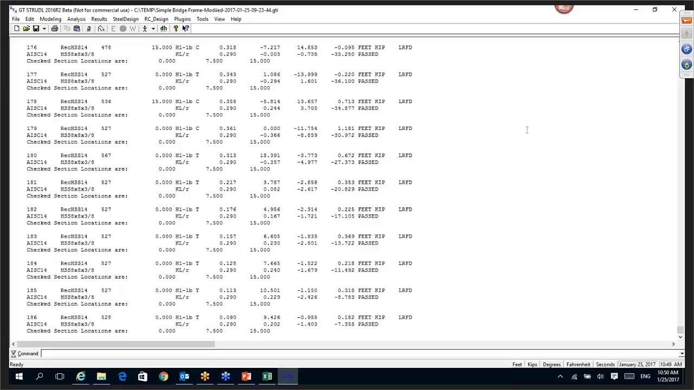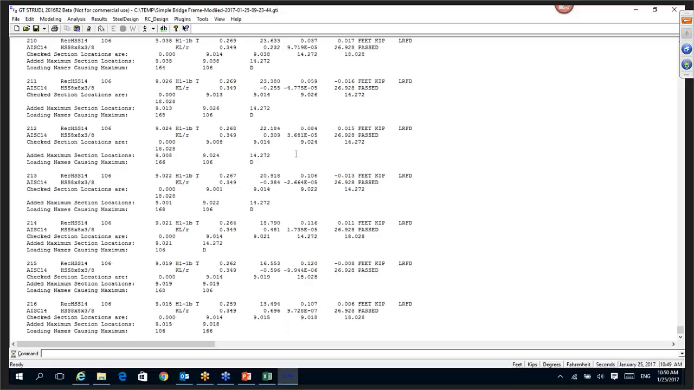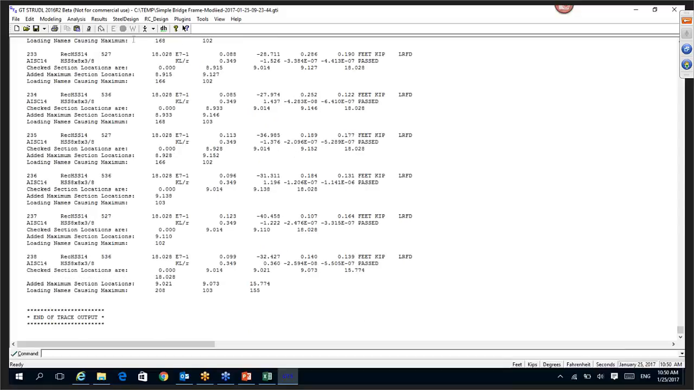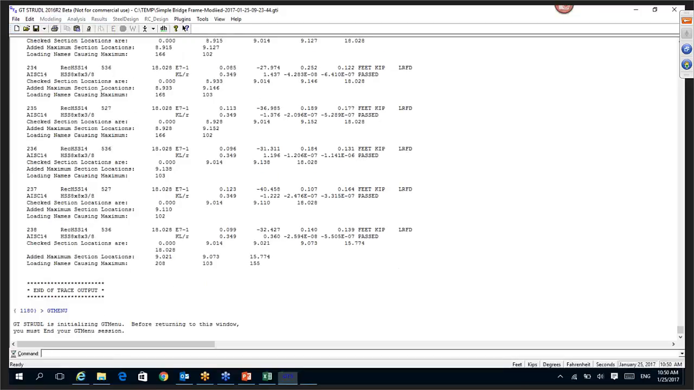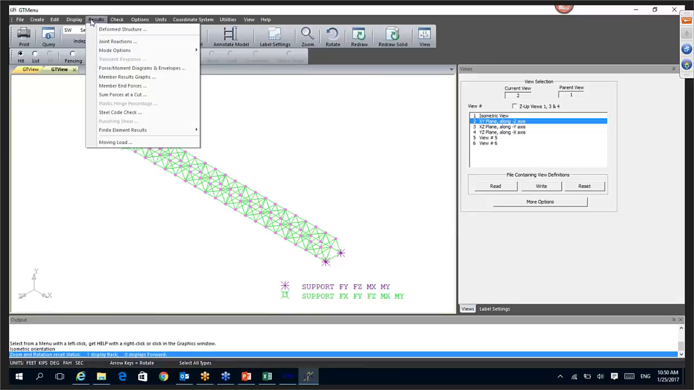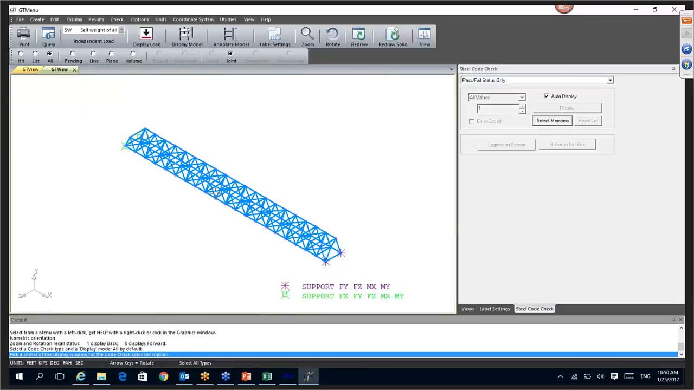But at this point, it's okay because we know we are converging to a design solution, and there's going to be minimal changes, so we can go back to the modeling GT menu, and there's our 3D frame. Let's review the design results. If we go to results, steel code check, select members. Hey, everything's passing now. You have almost designed a bridge structure, a 200-foot bridge span structure, in almost an hour.